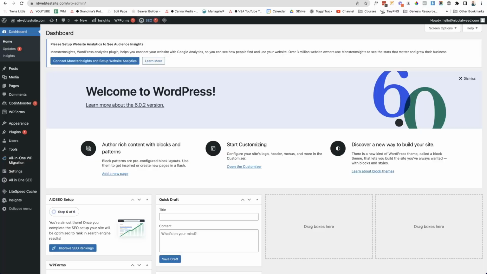So this first WordPress tip is by far one of my favorite WordPress tips, and it's only something that I learned this year.